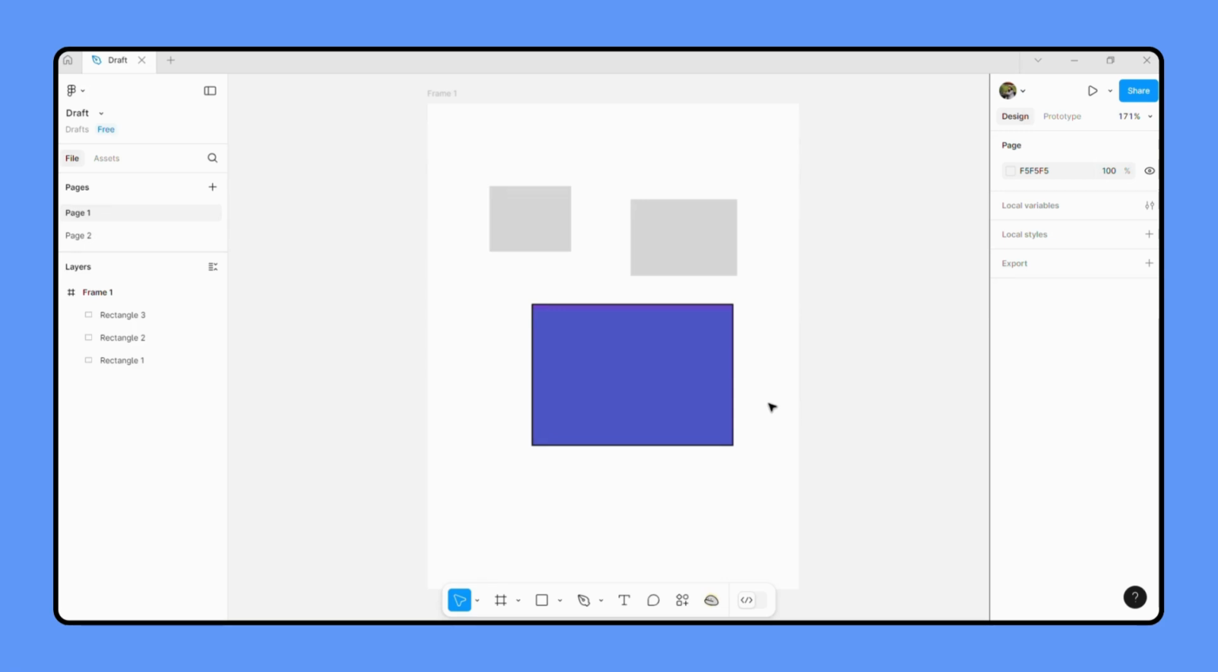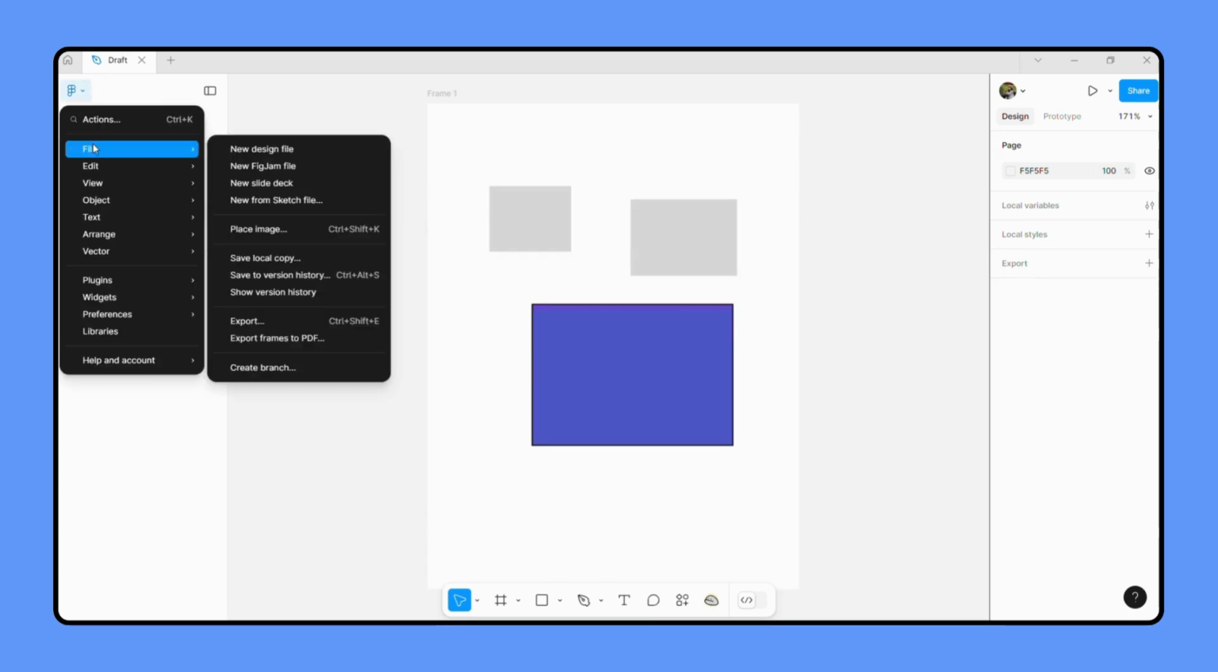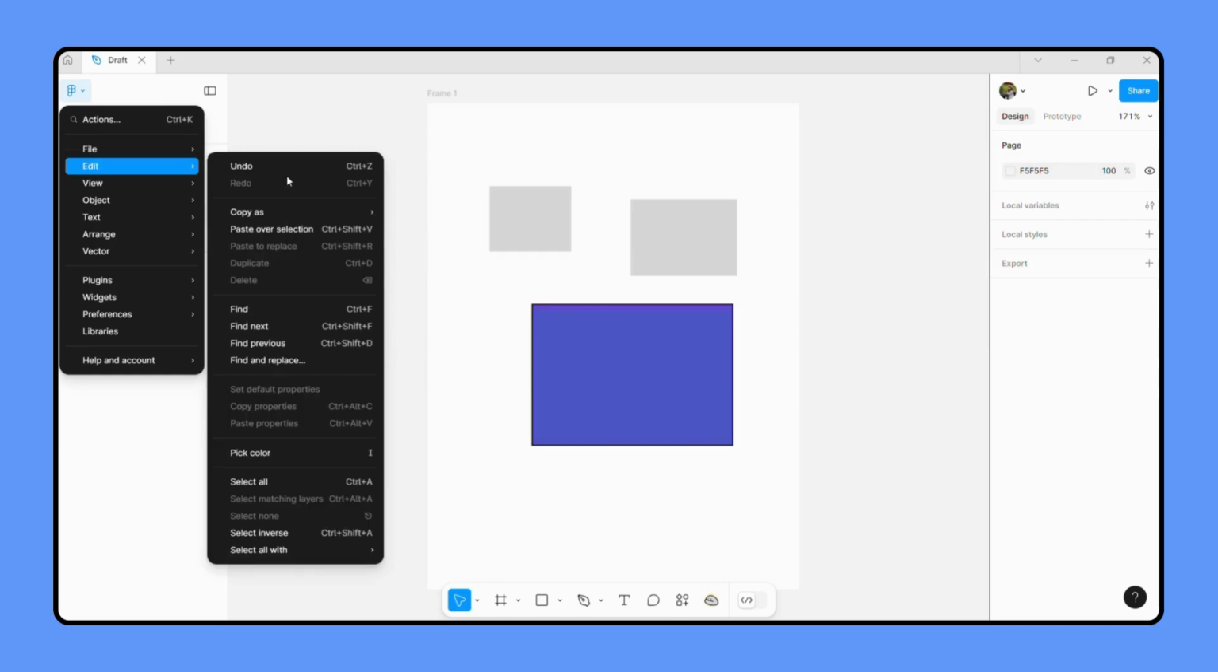So how do we actually perform these actions in Figma? In order to undo an action, you can simply press Command+Z on Mac or Ctrl+Z on Windows. Alternatively, you can click onto the Edit menu. It's at the very top left corner of the screen. Here you can see the Edit option, and you can see the options of Undo and Redo. You can simply tap into this Undo, right?